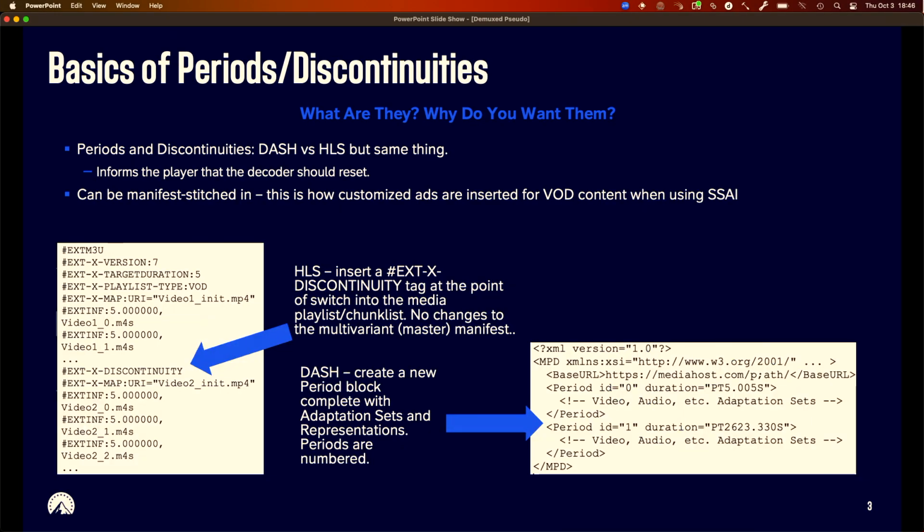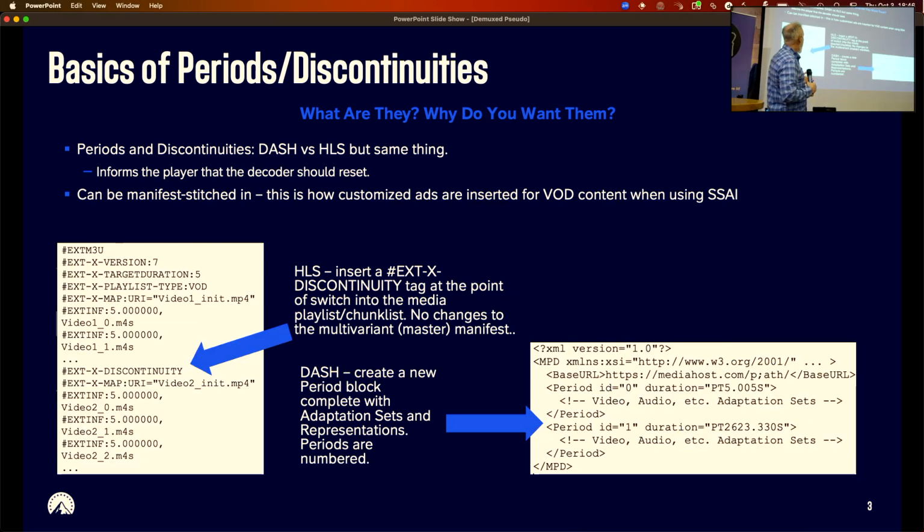I presume everybody here knows most of this, but just as background, periods and discontinuities. This is how we stitch ads for server-side ad insertion. Basically, this is your chunk list, your media playlist. You have the beginning of the chunk list and a bunch of chunks here: video1_0.m4s, video1_1.m4s, and all the way down. You'll see that in my demo, the first 6 minutes takes 72 segments. Then your discontinuity, and you start a new video.